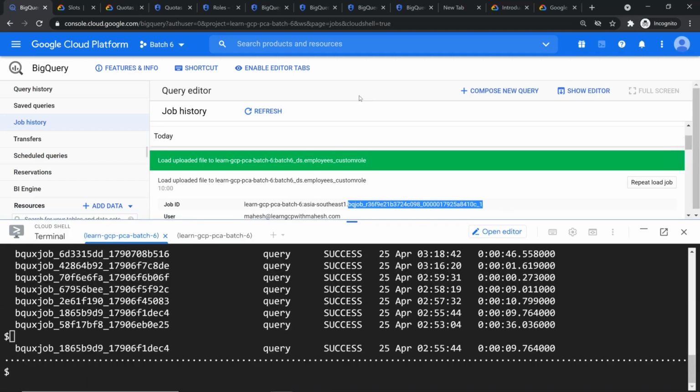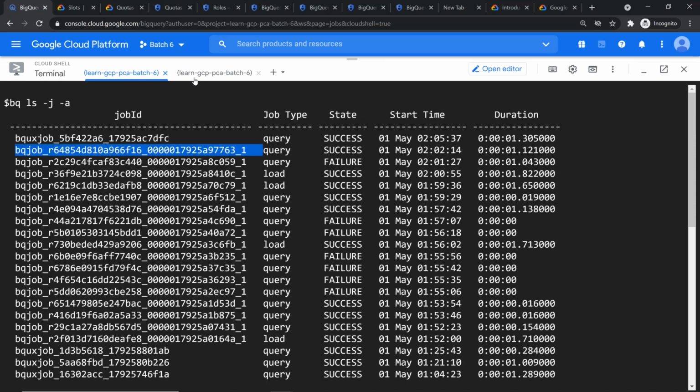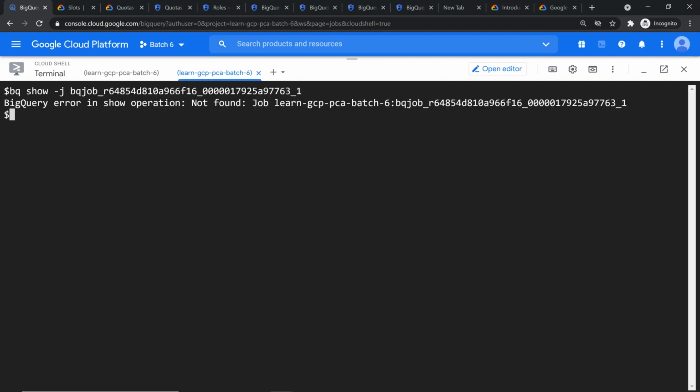So if you want to see something of that sort, what you can do is copy one of the job IDs. Let me see whether this command works. So bq show job -j. Okay, it shows me something like this. It used to actually work in the past. Syntax change, I'm not sure what happened. So let me give one more try to get more details of it.